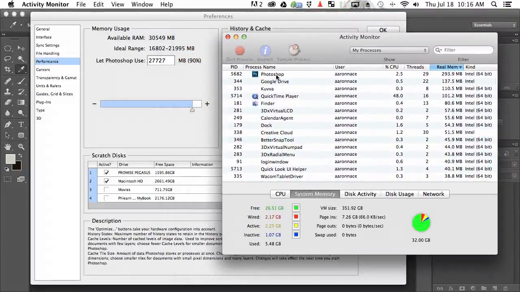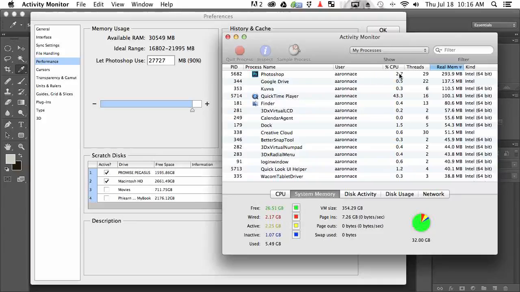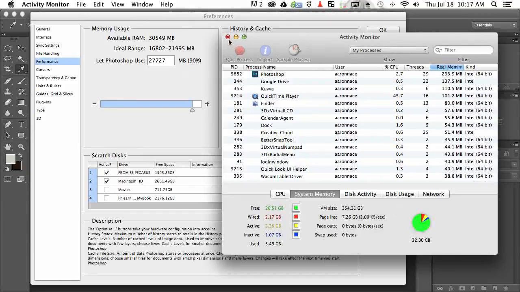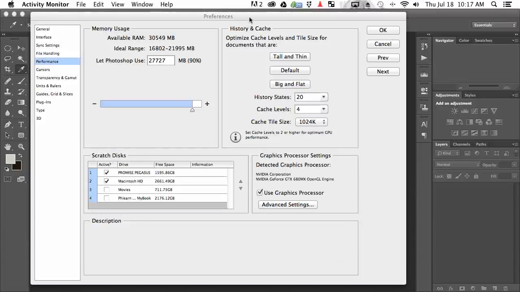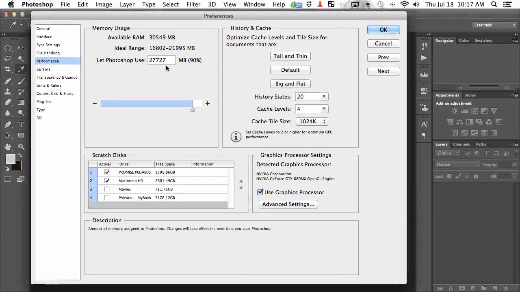So we have our Photoshop basically, it's taking up 293 megabytes of RAM. That's not that much. As we open images and we start using more and more RAM, this free number will decrease. So we can see we still have 26 gigabytes of RAM free. Photoshop will take up a lot of this RAM, so we'll bring this up later. Okay, there we go. So basically, I recommend keeping this number as high as possible.